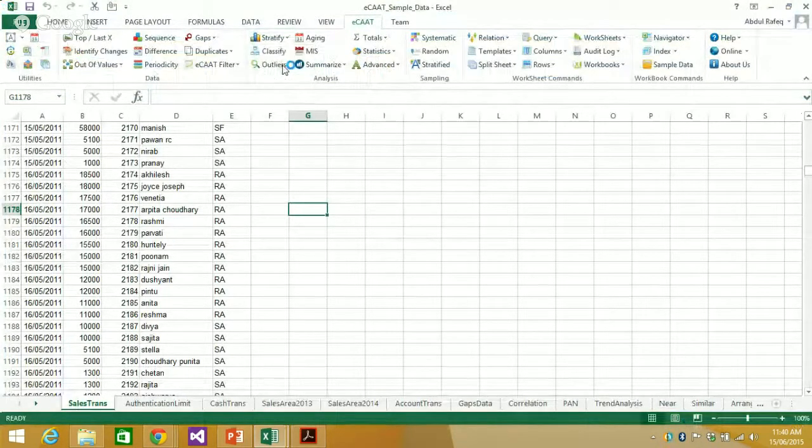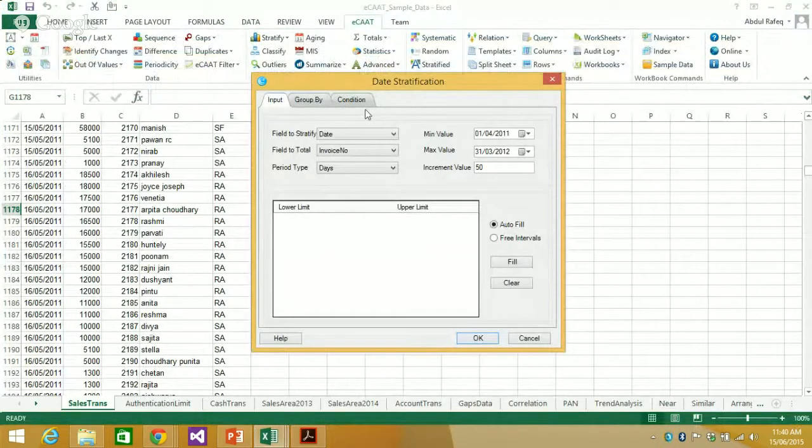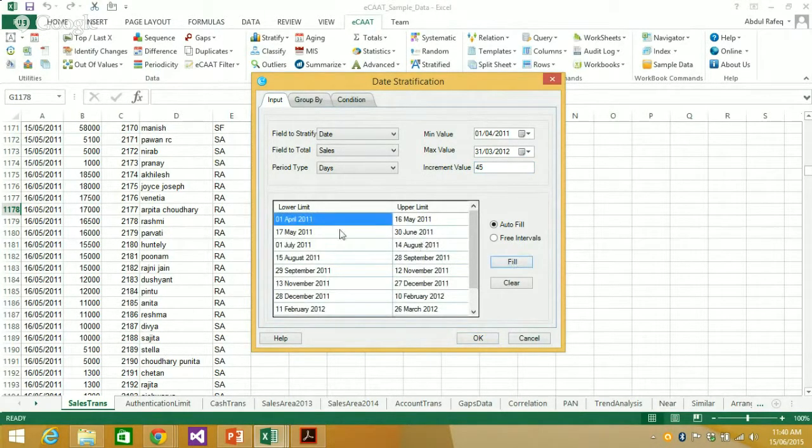Let's perform the stratification based on the date. I select the date. This can be aging analysis for data. Let's say the field to stratify is date. Field total is the sales. Period type I would like to do is dates. Now it gives me the data from 1/4/2011 to 31/3/2012. It also gives me the increment value. I'd like to have the increment value as 45, and I say autofill. So it has actually filled the data.